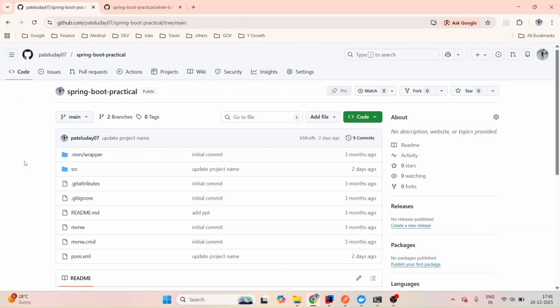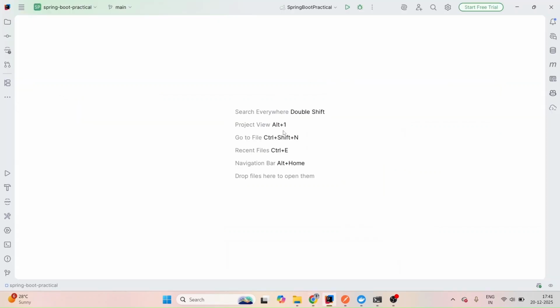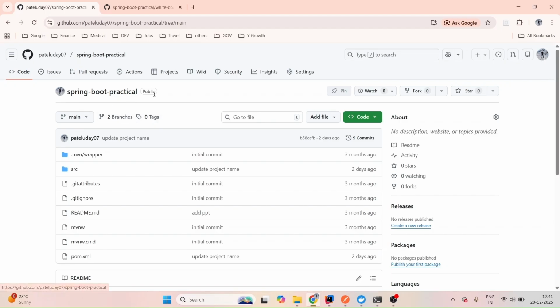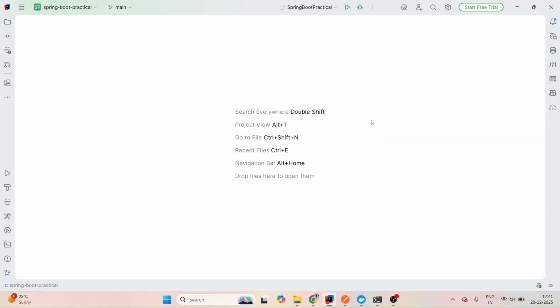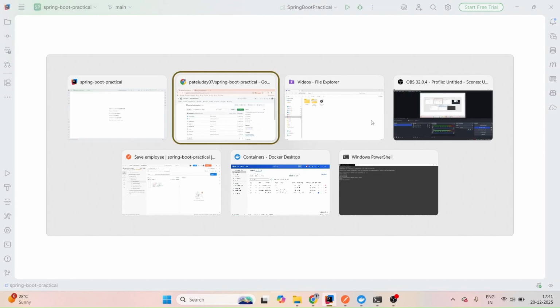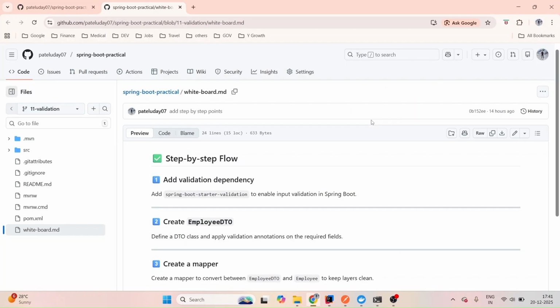If you want to try the practical side by side with me, you can go to GitHub, go to this repo, Spring Boot Practical, and clone it. Make sure you are on the main branch, so you will get the source code which is currently available in my IDE. That's it, and you are good to start. So let's begin. I have created a few steps to implement validation in our Spring Boot application, so we will go step by step.